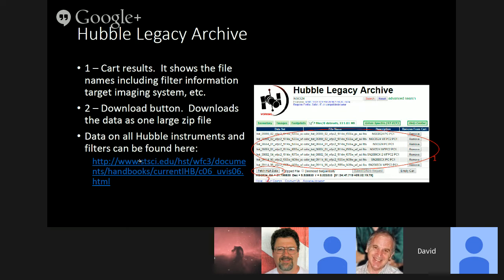Also, I provided another link here. This link will take you directly to the instrument documentation that tells you exactly what filter covers what part of the spectrum and what instrument and all that sort of stuff.